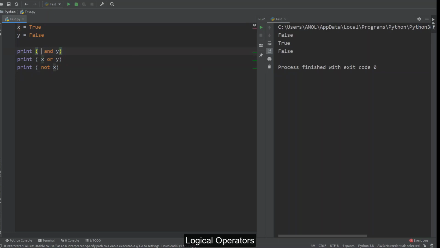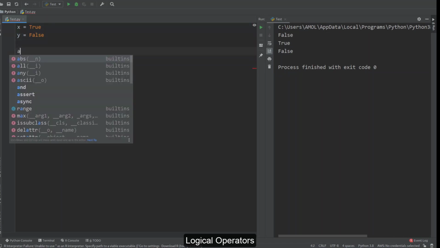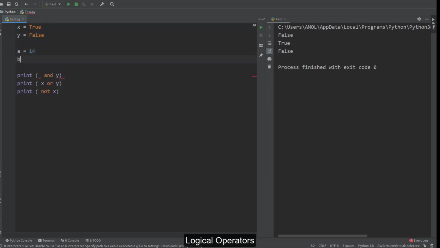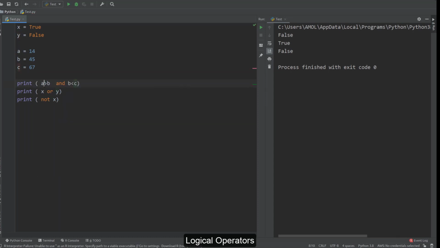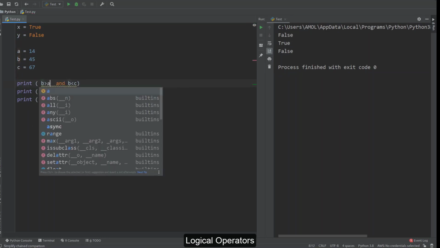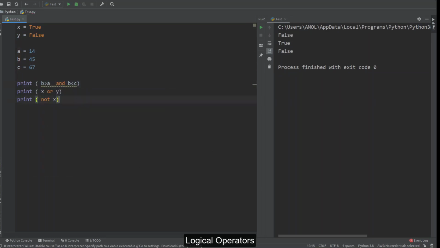Even this expression can be like this also. Suppose you go with some new values. Okay, three variables we have taken here. You can say like this: a is greater than b and b is smaller than c. Say like this: b is greater than a and b is smaller than c. So in our case, b is greater than a, that's true, and b is smaller than c, that's also true. We'll see why this warning is there, but first check the result. So the result is now true because both expressions are true.